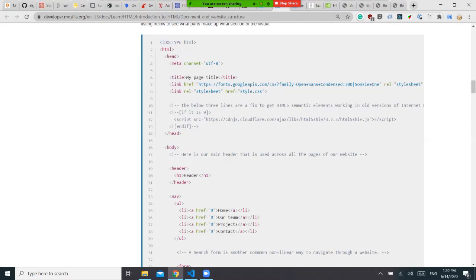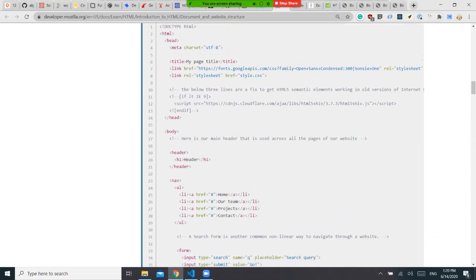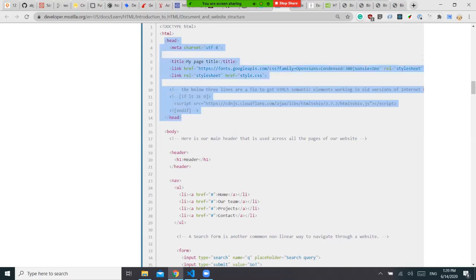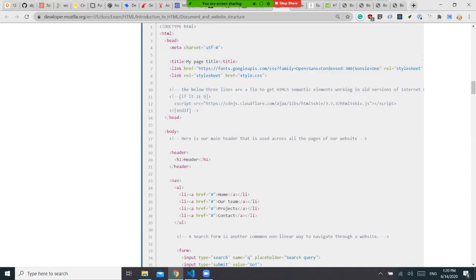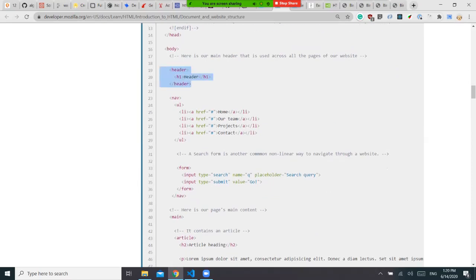And you can see that they actually did it quite well, because after head, they have one blank line, and then they start body. So it's like a division. You can see this is head, this is body. And then inside of the body, you can see again the header, and then it's separated from the nav. I think I told some of you I would put the nav in the header, but there's no right or wrong.